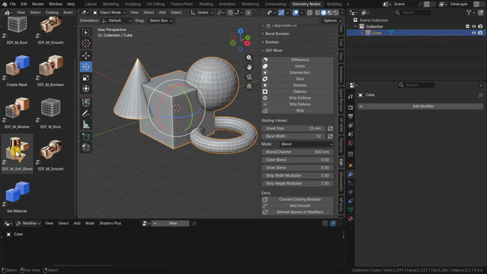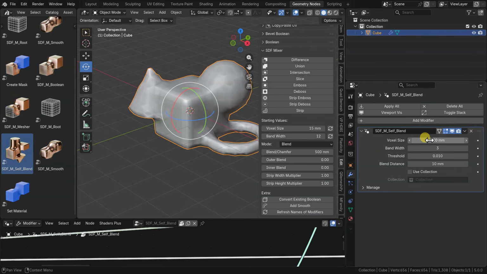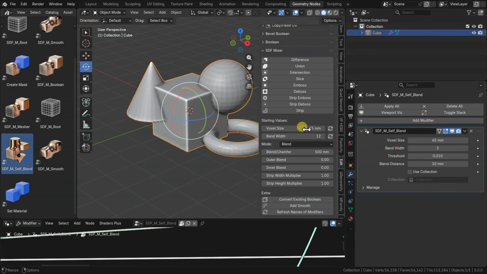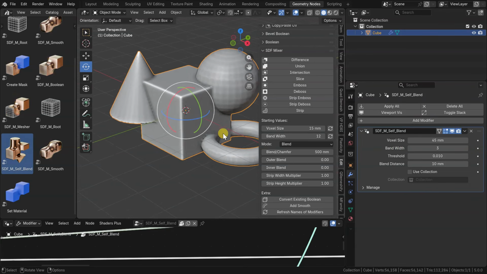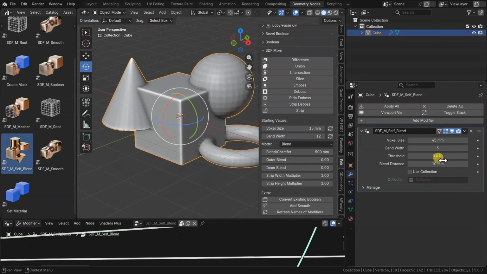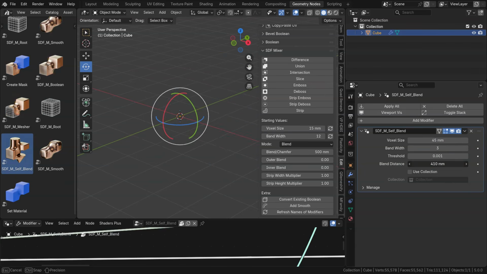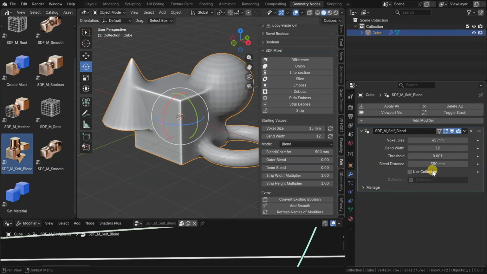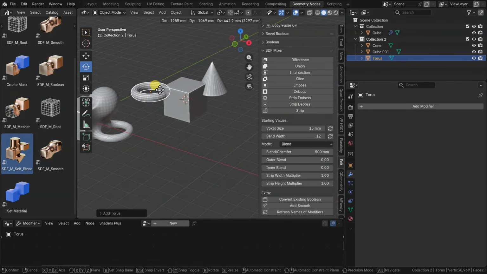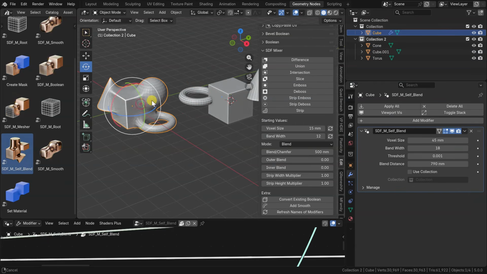Also, there is bonus node called Self-Blend. It can quickly create blend between all mesh islands in one step. It also works with separate objects if they are stored in collection.